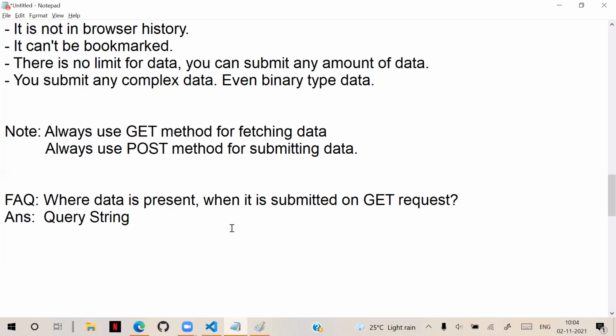When it is submitted on post request, the data is present in the form body. You should say form body. Understood? You should say form body. So data is present in form body, right?